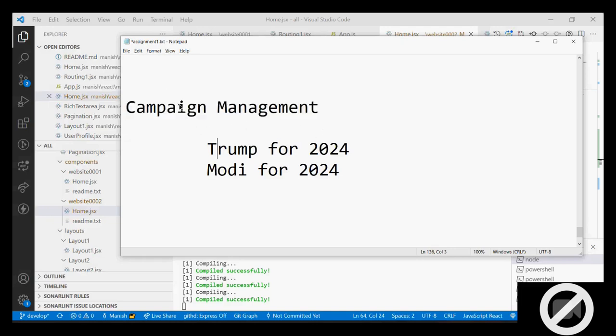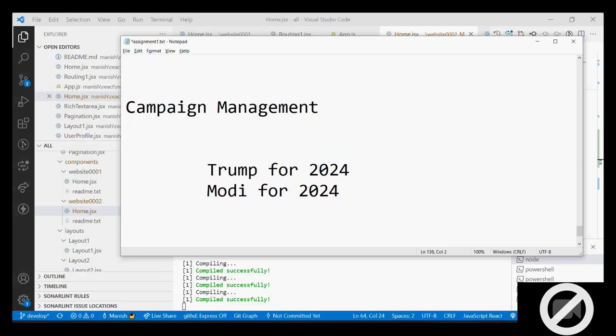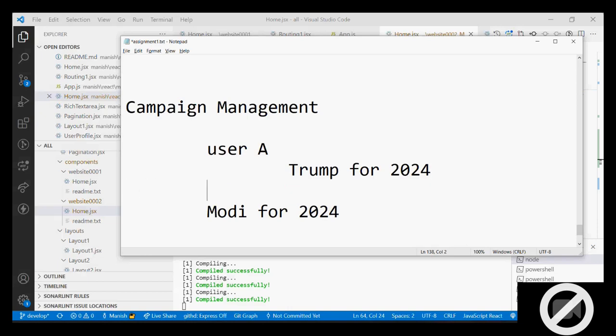So first understand. We will talk about this tomorrow also, and the day after tomorrow also, till we start this. We have to brainstorm what we have to build. So this is the campaign name, whatever it is. A user will come and he can create his own campaign. For example, user A has visited the site and created this campaign. Then another user will come and create another campaign, Modi for 2024.